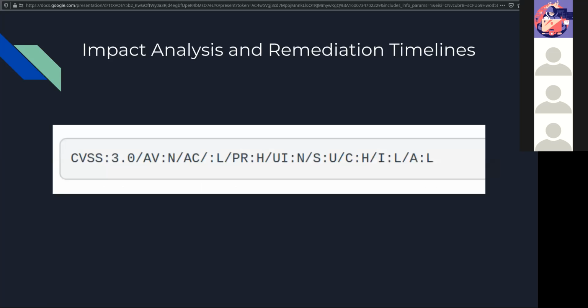Now, I mentioned impact analysis and remediation. Looking at this, does this make sense to anyone? Just looking at all this, does it make absolute clear sense what we're talking about?